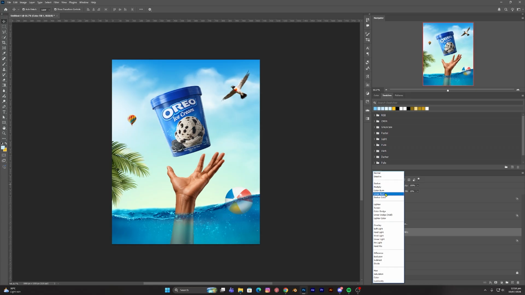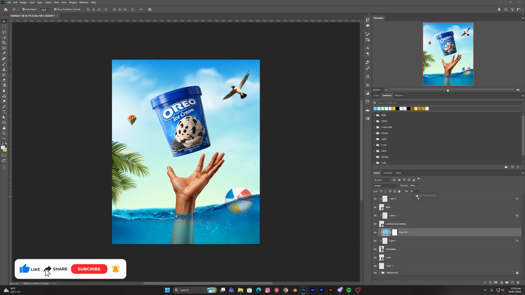Or maybe we could change the blending option to screen, something like this. Yes, solid. Maybe let me bring it down to 8. I think 8 is fine. I'll do the same for the other elements too.